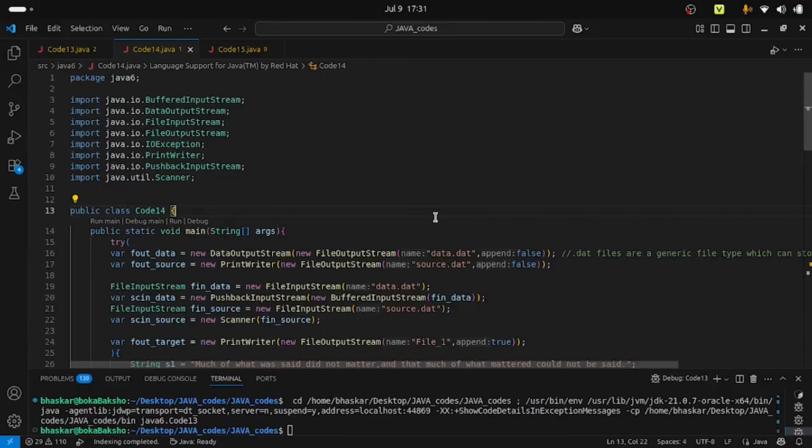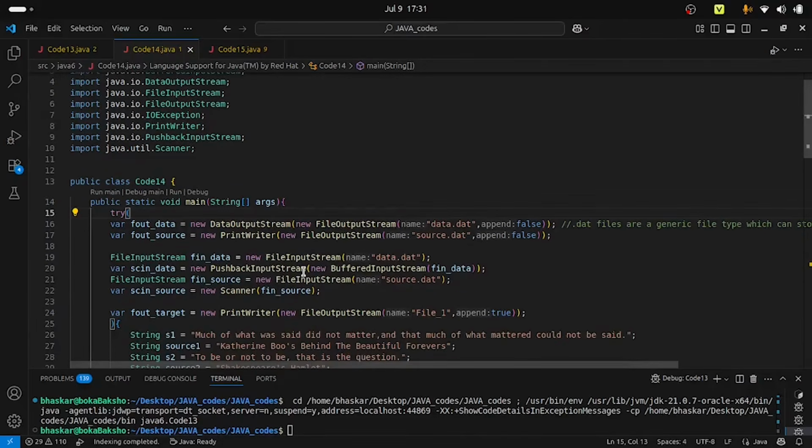Okay, so what we are doing over here is using the try block, as we just learned, so that I don't have to bother myself with all of the streams. So what are we doing in this code?